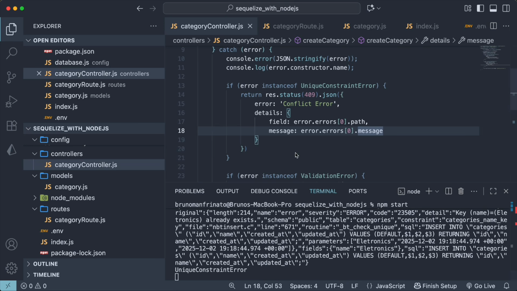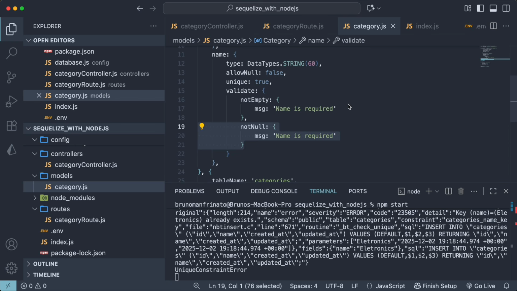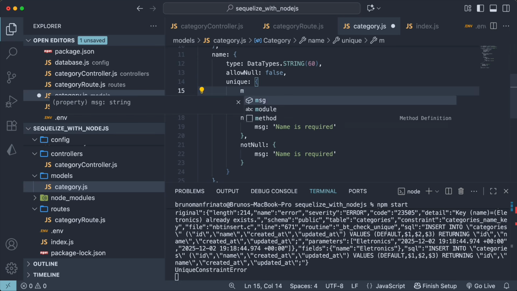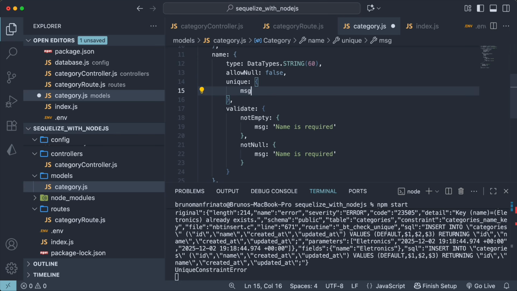Now we could change this here on the catch block, but that will be a little more complicated to deal with other tables with other unique fields on our database. So what we can do is here on the category model, instead of setting the unique property to true, we could set it as an object instead and set the message property, just like here on the validates property. So let's add here something like category name already exists.